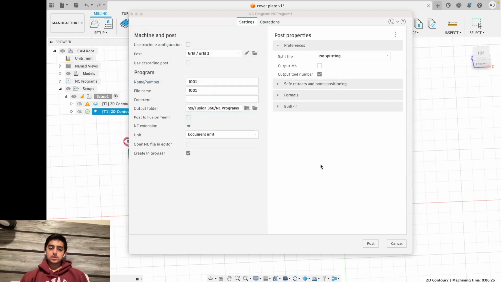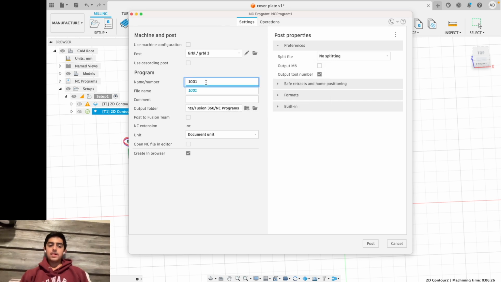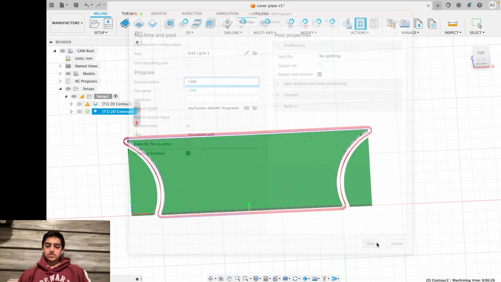Press copy it on my posts, and it should automatically come up there. Your guys' will probably say GRBL/GRBL if you are doing this for the first time. So now the name/number. Here I'm going to name the cam/tutorial. And then I'm just going to hit post.